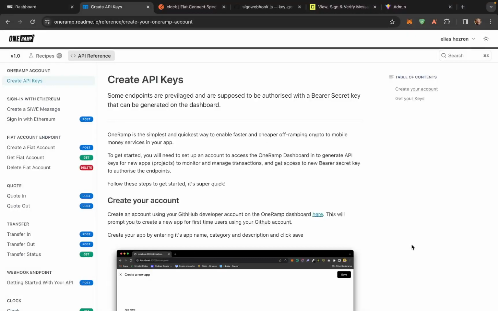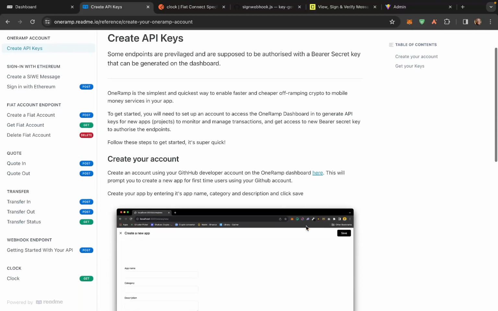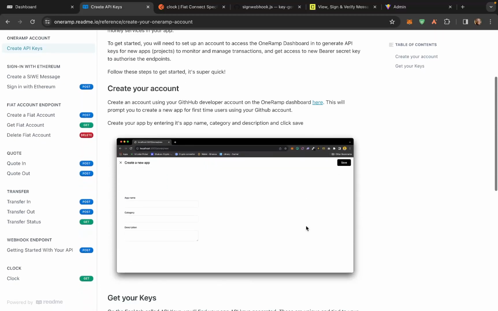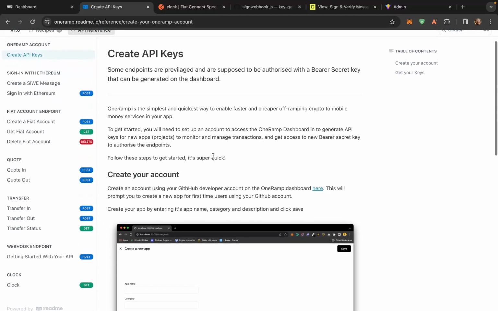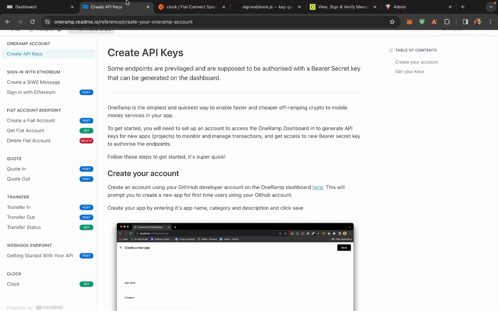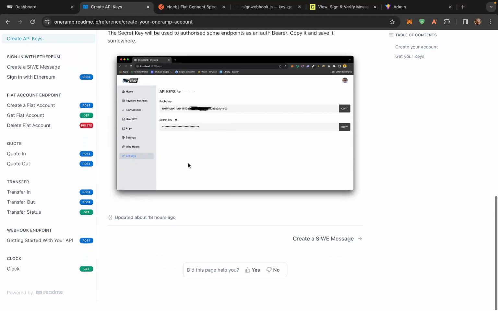Hello, I am Elias. Jovan and I are presenting to you the Oneramp implementation of the Fiat Connect specification. So we have included the Postman and also the scripts that you have to run within the code base, within the documentation.